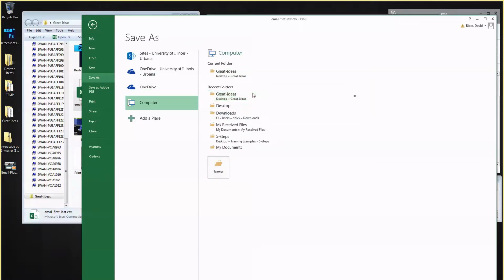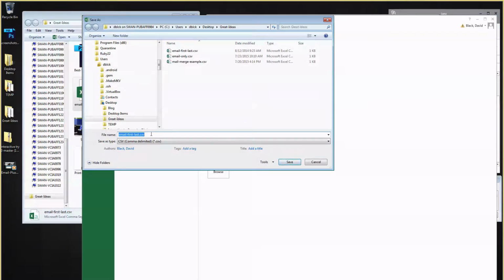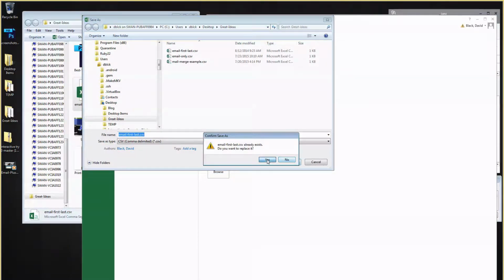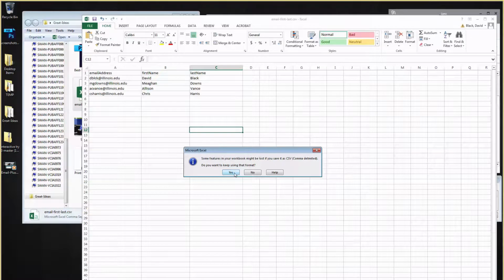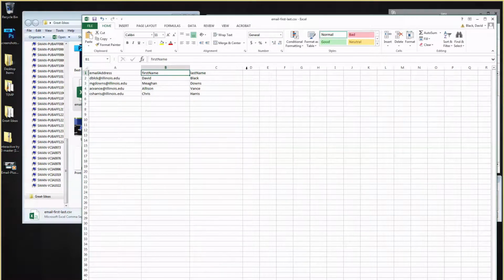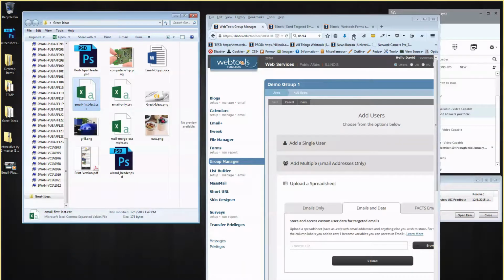Okay, save and replace my file. Okay, just kind of updated it. And so I'll upload this and it should accept these 4 users with that data. Okay, so let's do that.